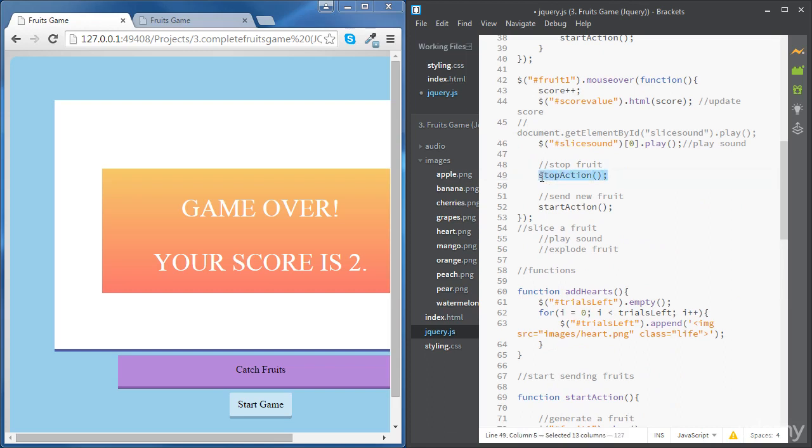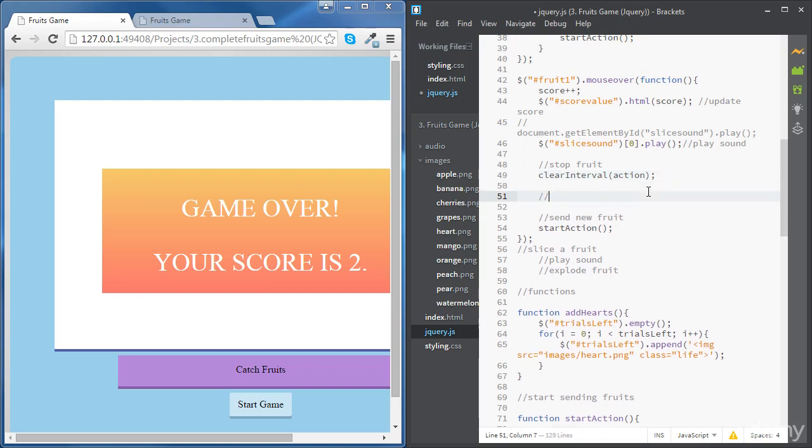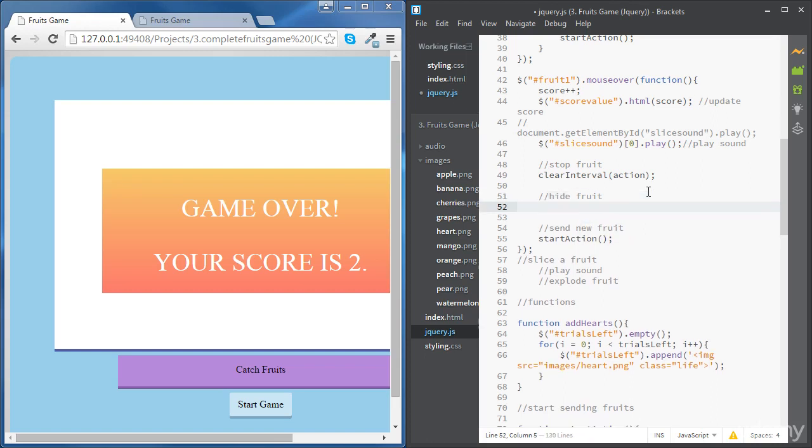That's going to stop the fruits. Okay. And then we are going to hide the fruit through animation. And to do that, we're going to access the fruit using its ID. And then we're going to use the method hide, but this time our method is going to take a couple of parameters. So the first parameter corresponds to the animation. So we're exploding the fruit, so it's going to be explode. And the second parameter is going to be the duration of our animation. And we're going to go for 500 milliseconds.